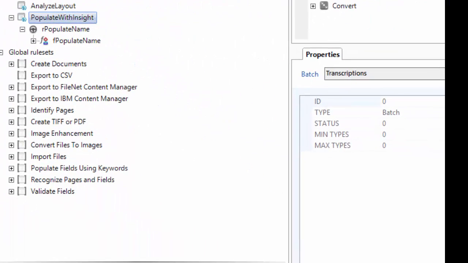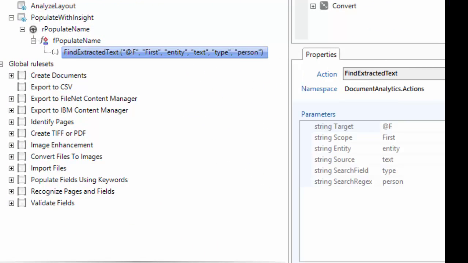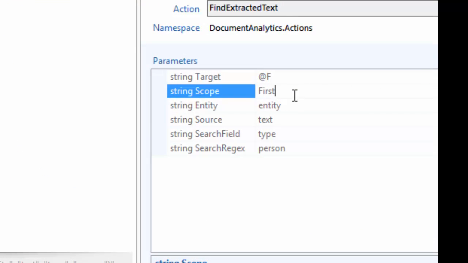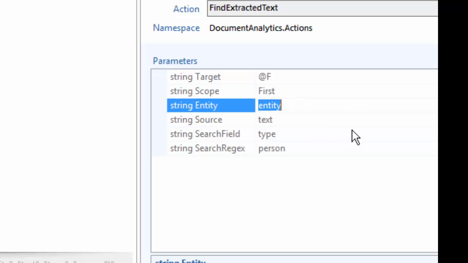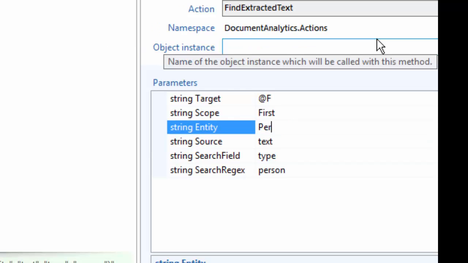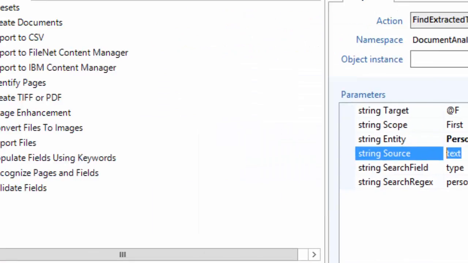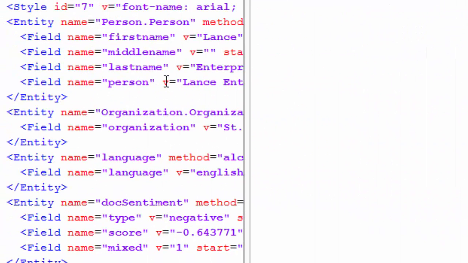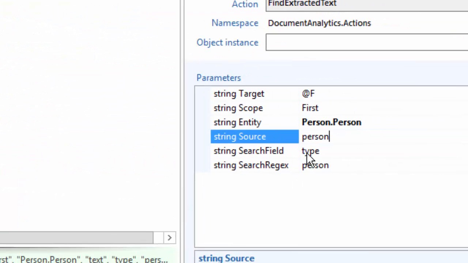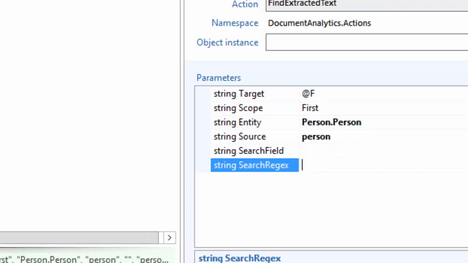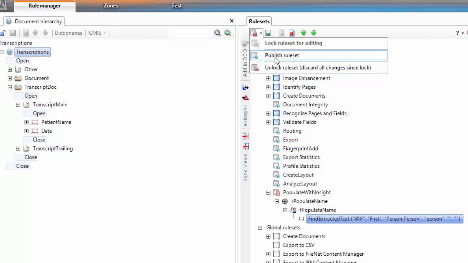Go back to Datacap Studio, choose my populate name, and this is going to be the first, and there's an entity. Now I'm going to get person.person. Person, and source is person. That's this value down here. I don't think the rest of them matter because it's going to go straight to that field. Let's try that one this time. Save that and publish the rule set.